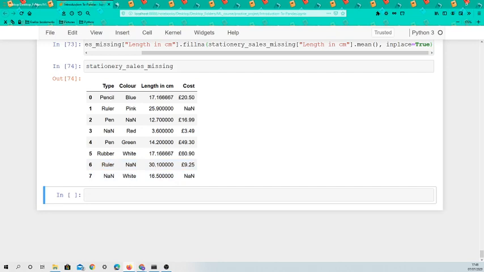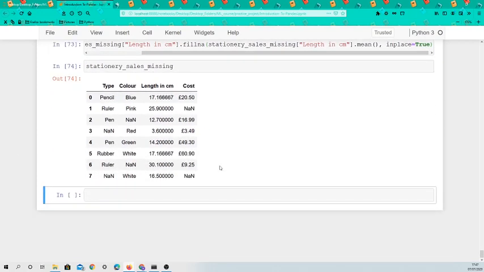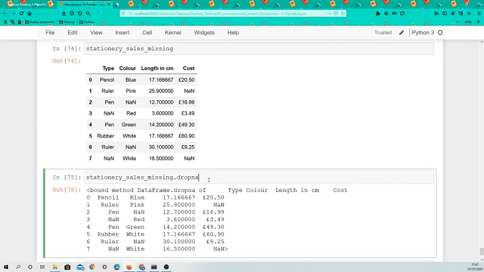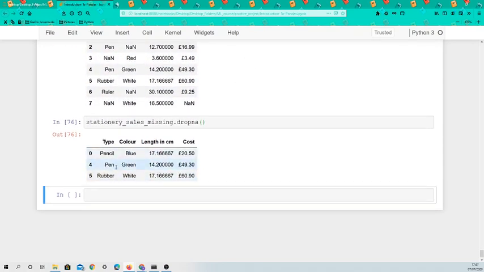Okay, so now what can we do next? If you don't want to spend your time just filling up NaNs all the time, you can drop the NaN. You can make sure whichever row has that NaN in it, you can just delete that row from your stationary cells missing. How do we do that? We can say stationary cells missing dot dropna. Obviously you want to put in brackets. And now, as you can see, there are a lot of NaNs, so it has only given me 3 rows. Sadly, it has only given me 3 rows.